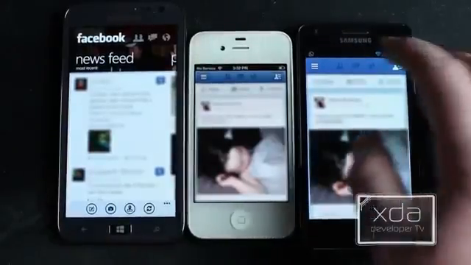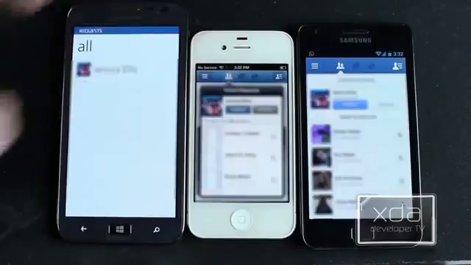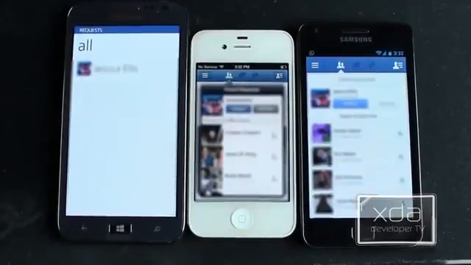So now we'll go ahead and open up the people page for your friend requests and people you may know and stuff like that. Show you the difference. Kind of just pops up on iOS. It's the full screen on Android, but it doesn't really show much information again on Windows Phone 8.